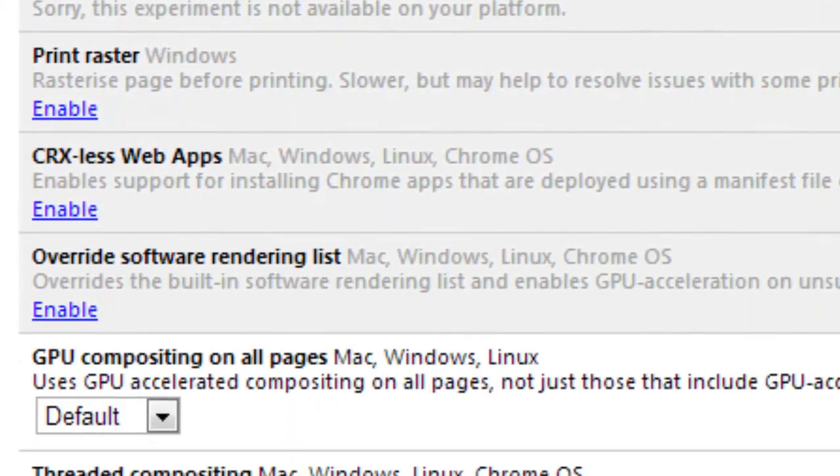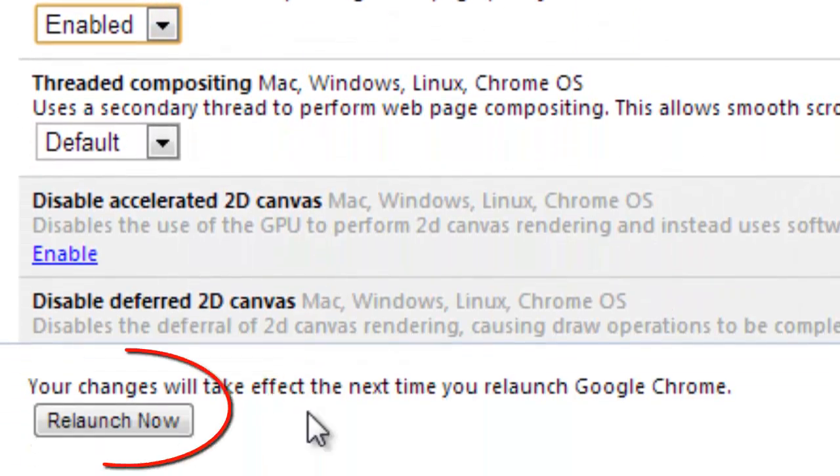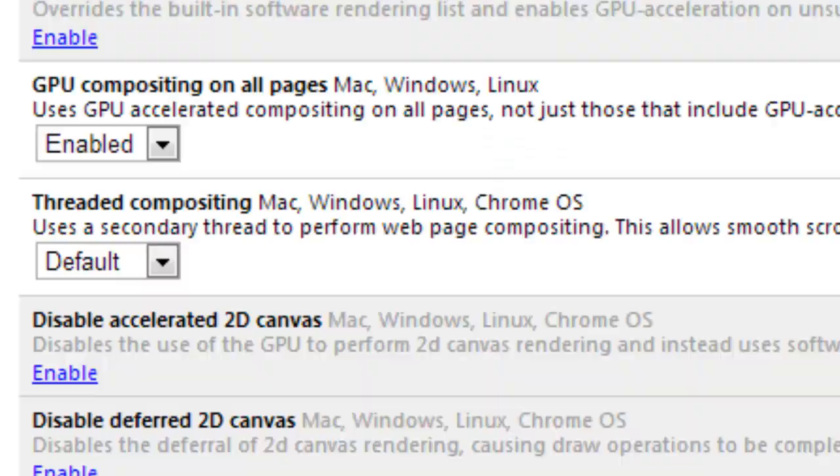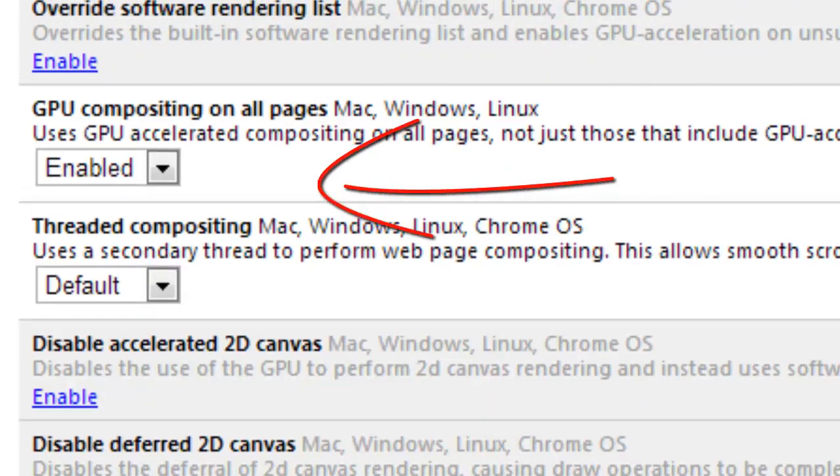So what you want to do is go down to where it says GPU composition on all pages. And what this does is allow you to use your video card to load some of those elements in Chrome, like video and images. And right now it's set on default, but you want to enable it. And once you enable it, all you need to do is go down to the section where it says relaunch now. And it will relaunch Chrome with that option, and you can see that it's enabled.